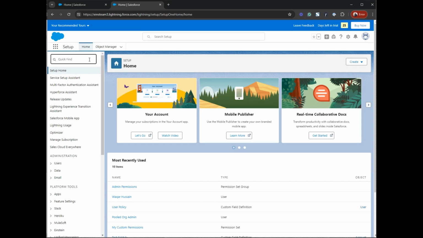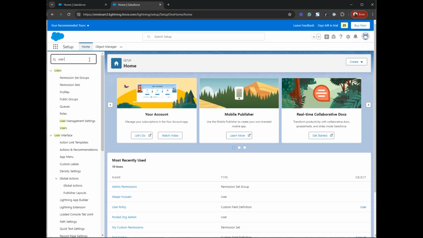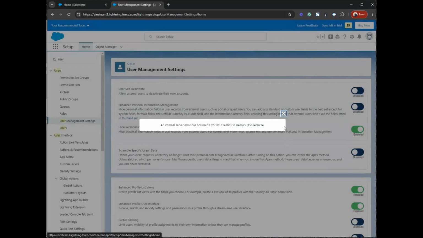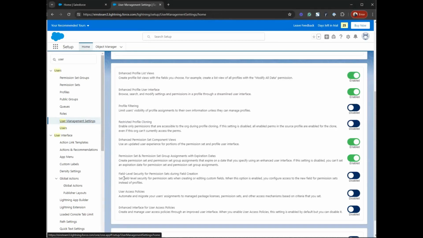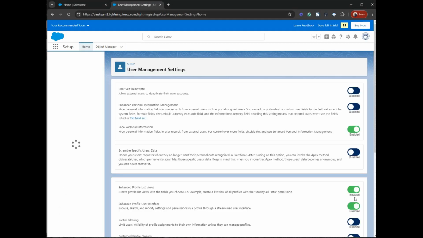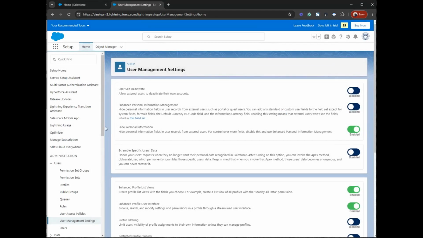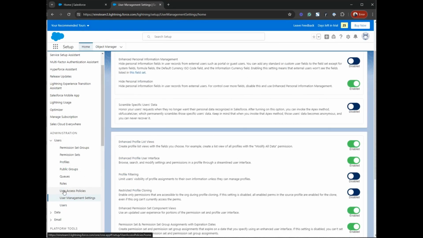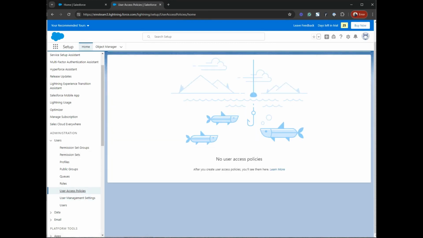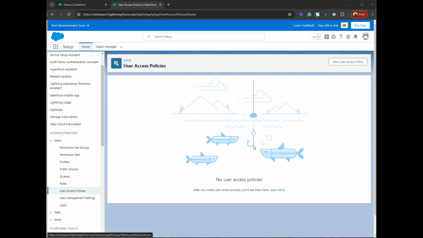This feature is currently in beta stage and is going to be available in the Summer 24 release. So to enable this feature, search for the user management setting in the Salesforce setup, and from here you can enable this feature, which is called user access policy. Just enable it from here, and when it has been enabled, you will find user access policy in the Salesforce setup. Click here, and from this page you can create user access policies.